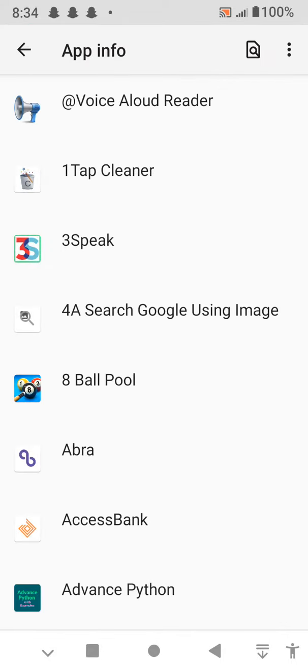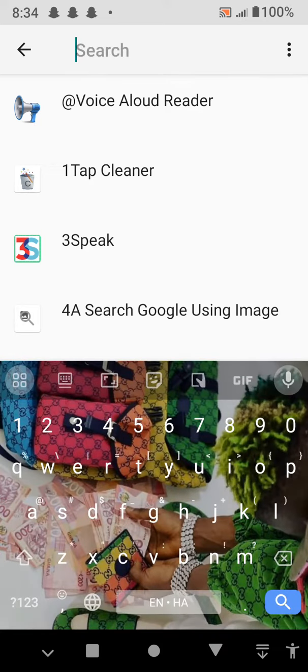After tapping on see your apps, search for the NBA 2K mobile app. When you see it, then you tap on it. So in this video I'm going to use a demo app to illustrate it because I don't have the app over here, but it's going to work perfectly the same. If you have any question, just ask me in my comment section.